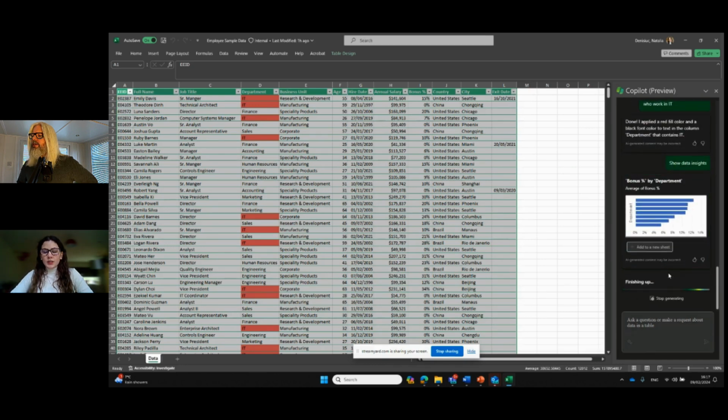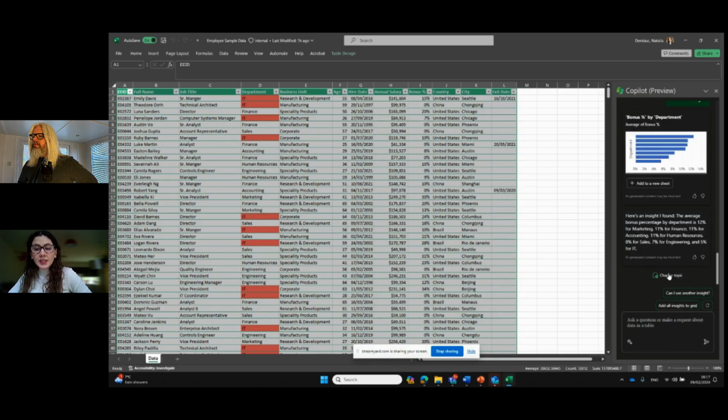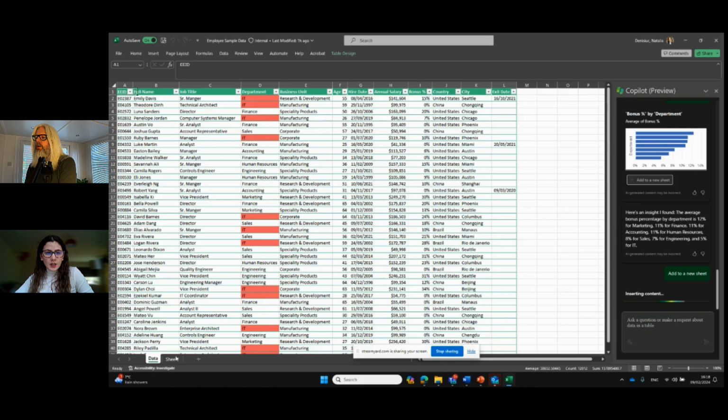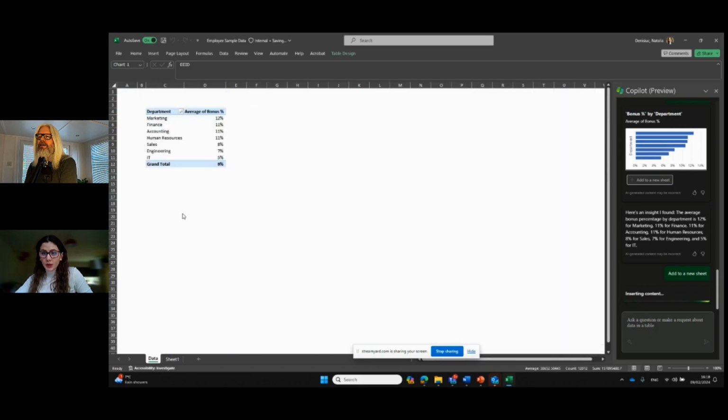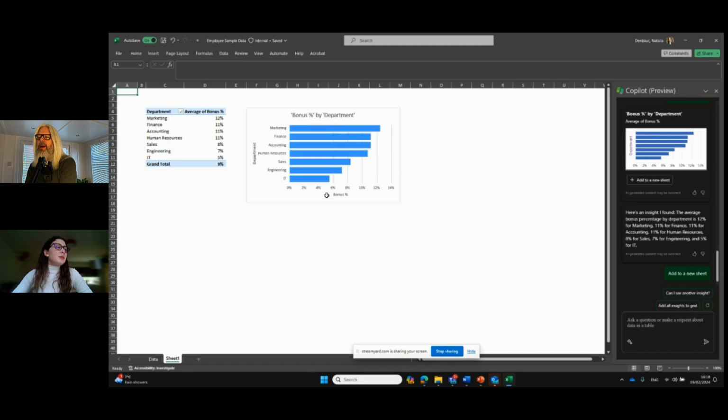I'm getting some things through quite quickly already. Here's an insight I found. The average bonus percentage by department is 12% for marketing. So it's grouped the percentages of the bonus by the marketing. And what's cool, I can add this to the new sheet. Oh wow, and there it is, together with the graph. Cool! Awesome.